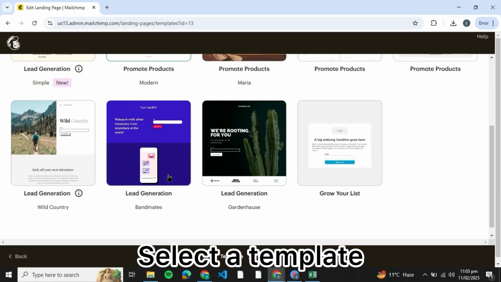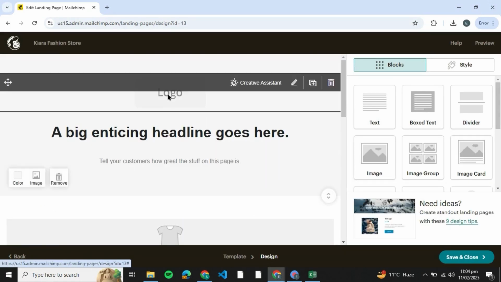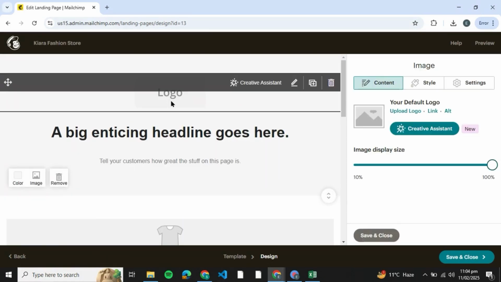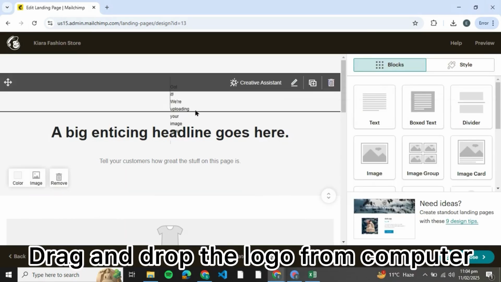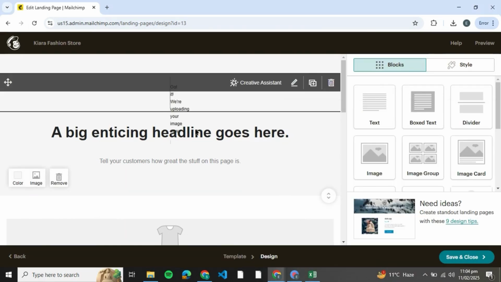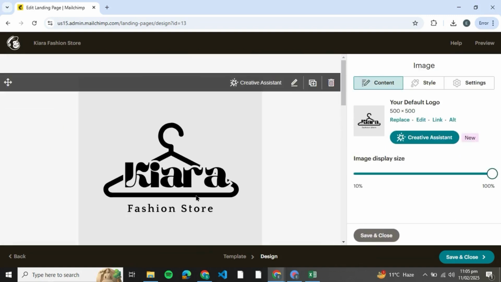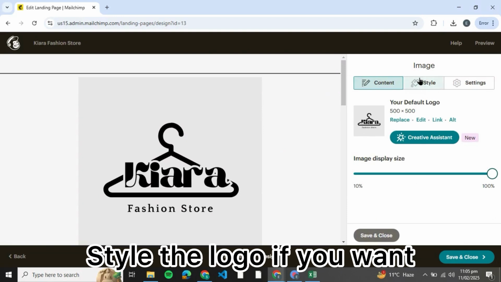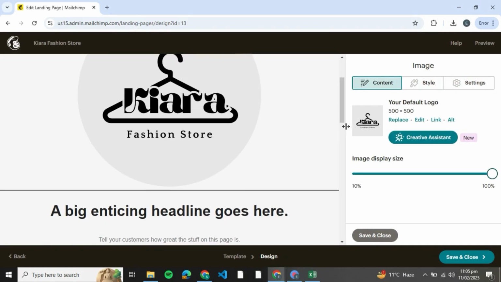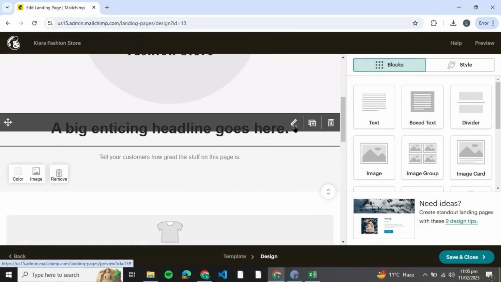So you're going to select a template for your landing page. Now, for example, I'm going to select this promote products one. And now you can customize this landing page according to your own desire. At first, here at the top comes a logo. So you can just drag and drop from your computer. Just drag and drop the logo from your computer over here in the canvas. So you can just customize the logo according to your own choice. Here you can see that I've rounded the corners to make the logo appear like a circle.